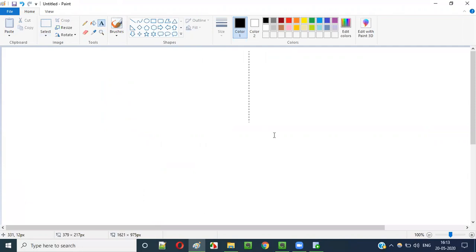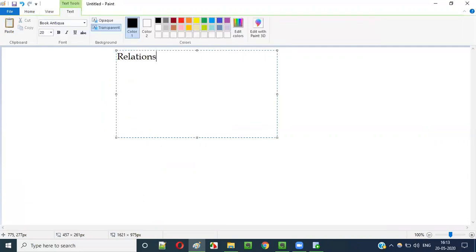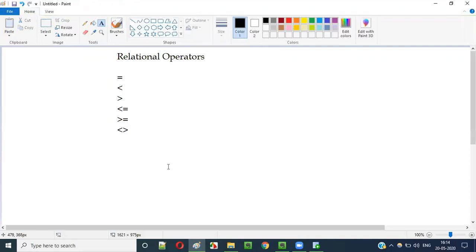The relational operators that we can use in SQL statements are: equal to is the first one, followed by less than, greater than, less than or equal to, greater than or equal to, and not equal to. The symbol for not equal to is less than, greater than together. These are the different relational operators we can use in SQL statements. Let me practically demonstrate each and every relational operator here.